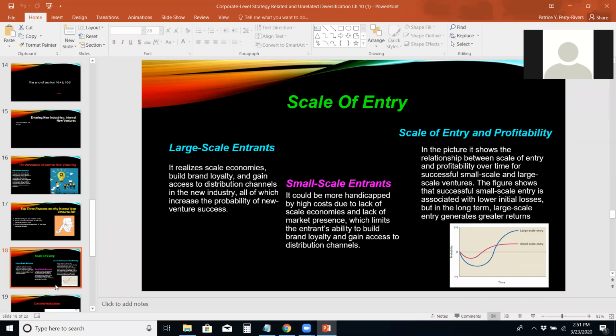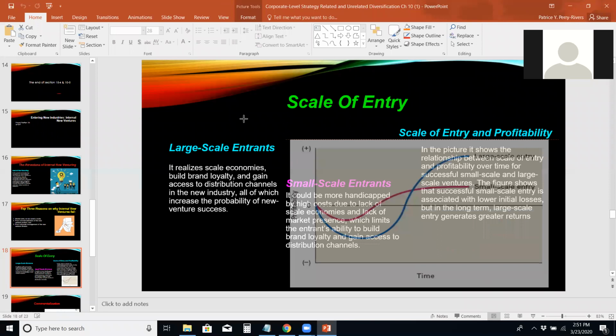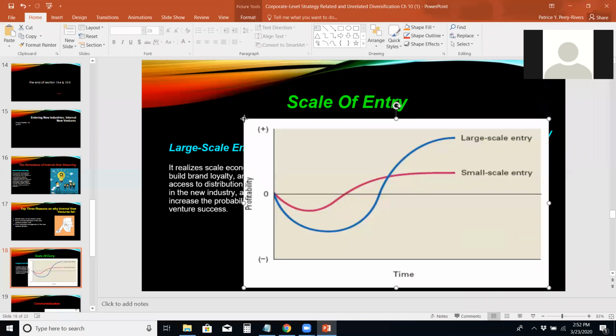Scale of entry. And you said something? Did you want to go ahead and go over this? Oh, yeah. And then I put a picture. I don't know if they can see it. I made a bigger form temporarily.